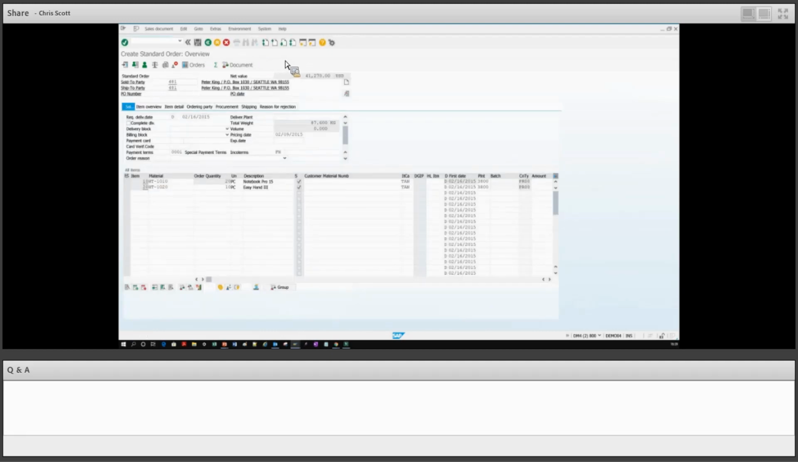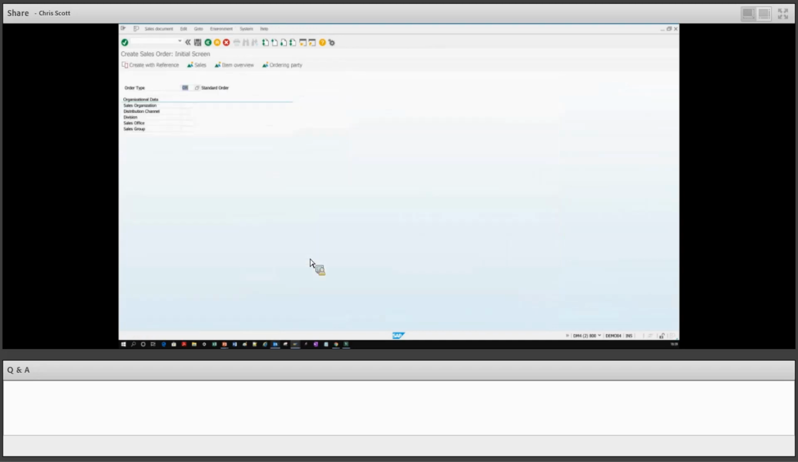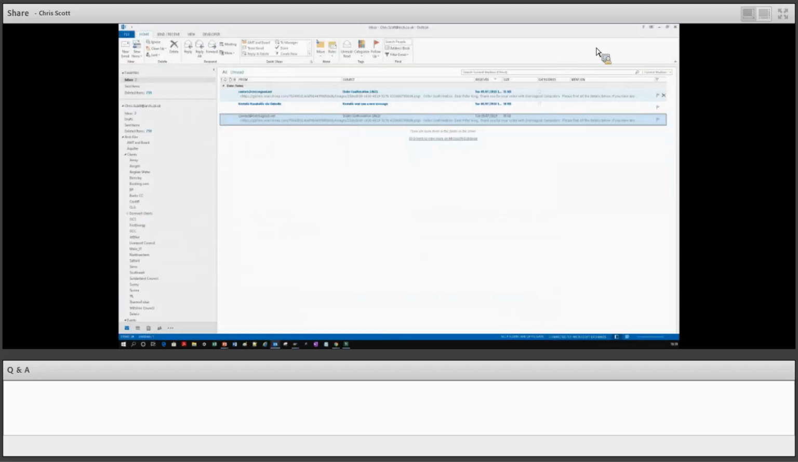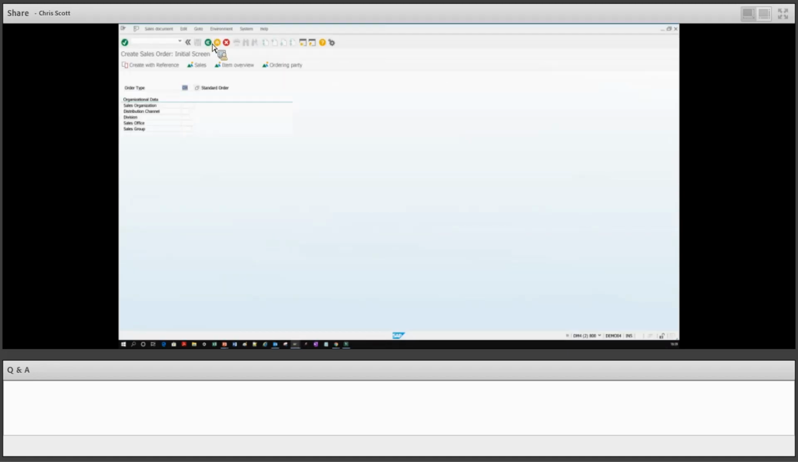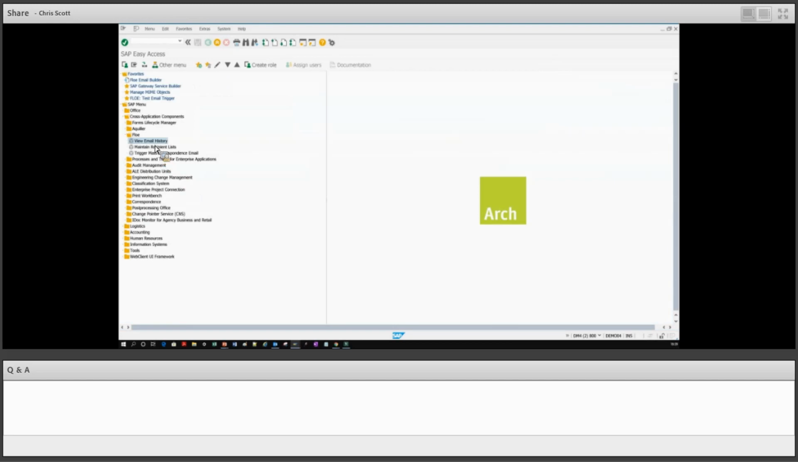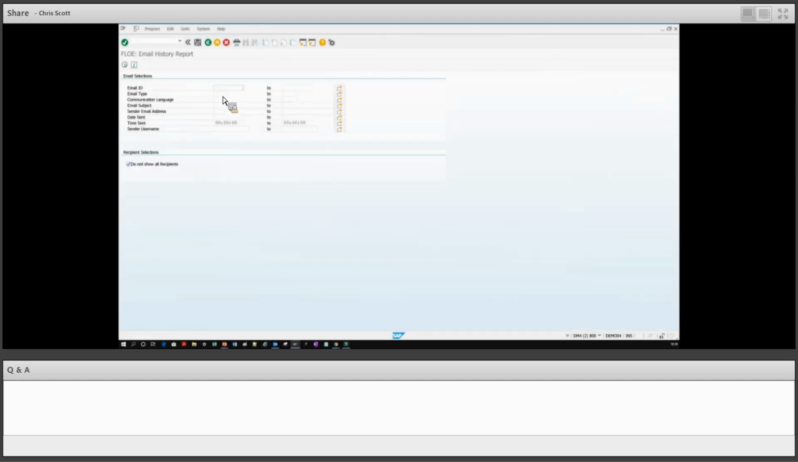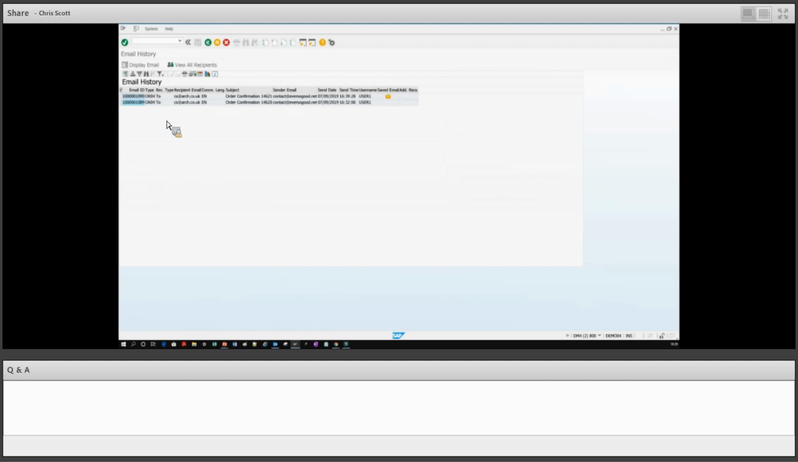And save. Again, that's in process. And again, if I open up my Outlook, I can see that it's arrived already. Now I'll go back to my email history report, on the same type. So now I can see that I've got a new email ID in here.